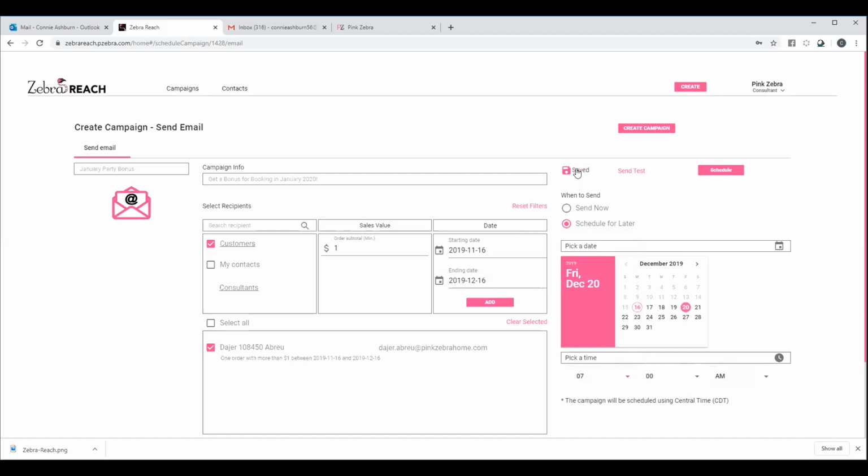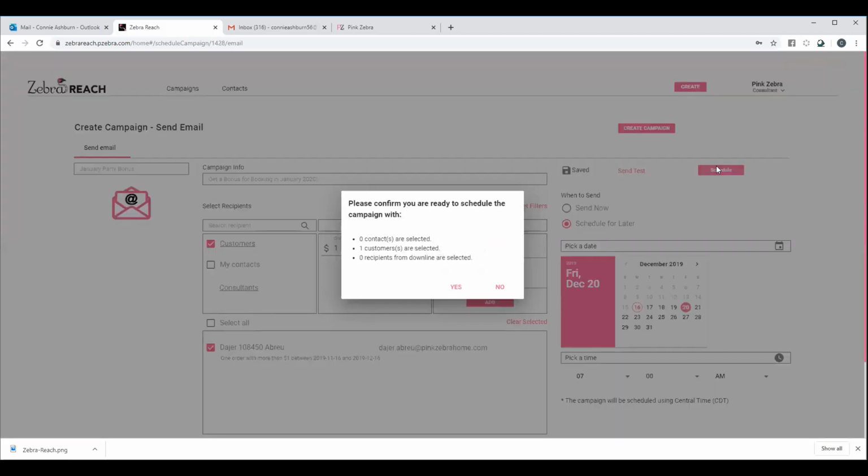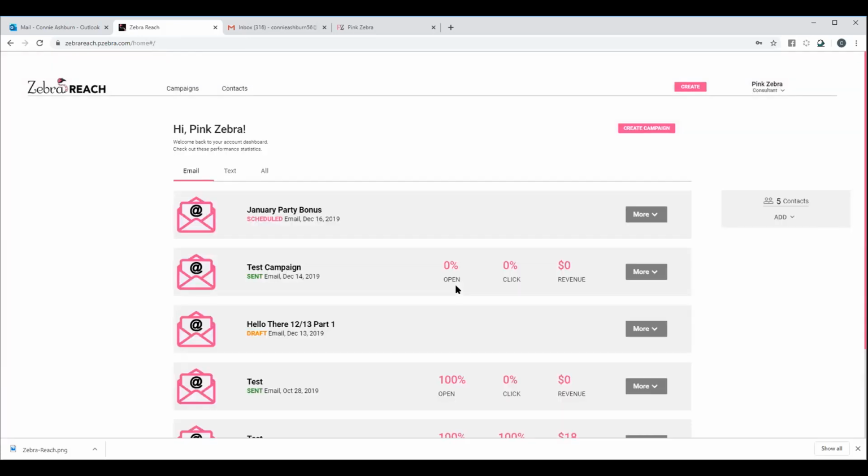So you don't really have to save it. I'm going to save it just to make sure. So now I'm going to actually schedule it. Okay, 0 contacts are selected, 1 customer is selected. Okay, so yes, we're good. So now it's scheduled. It goes back to my campaign screen, and you can see that this particular email has been scheduled and it's all set to go.